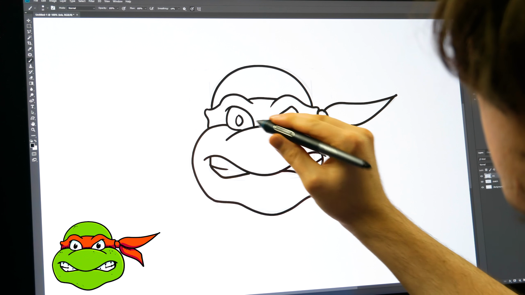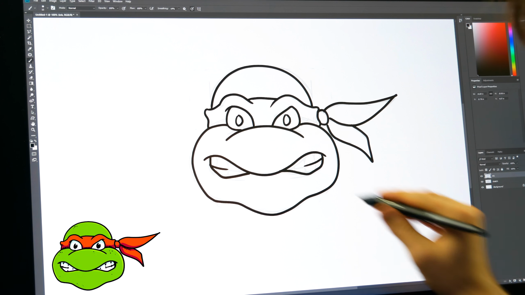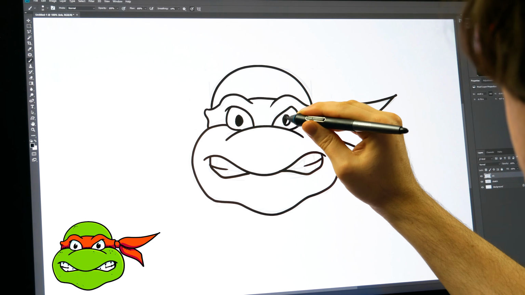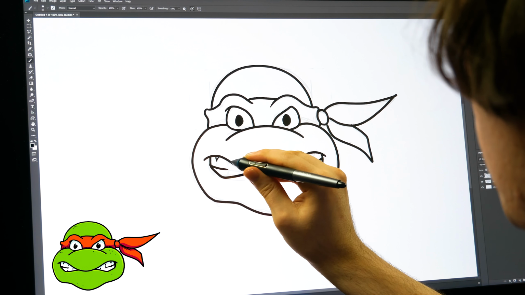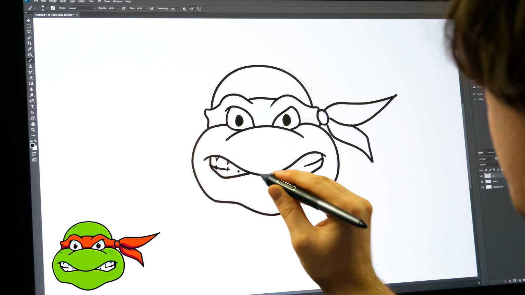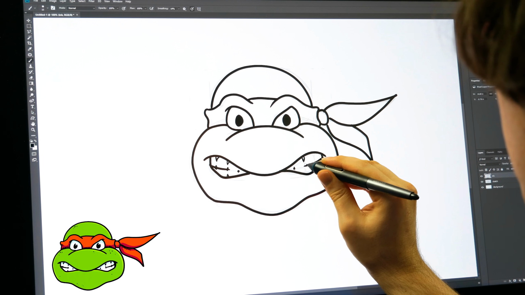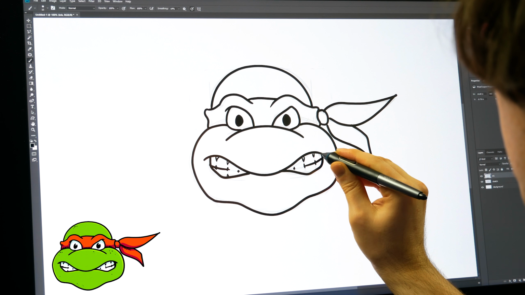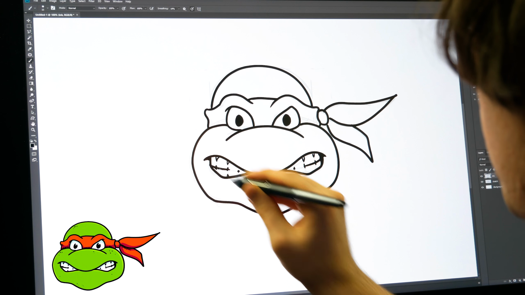So there may be some things like these circles for the eyes that I'll want to draw without smoothing or with very little smoothing. These little details on the mouth will also be a lot easier to draw without too much smoothing. So I'll just draw those in. I'm just indicating the little gaps between the teeth here. You don't have to separate every single tooth if you don't want to, but that's a stylistic choice.